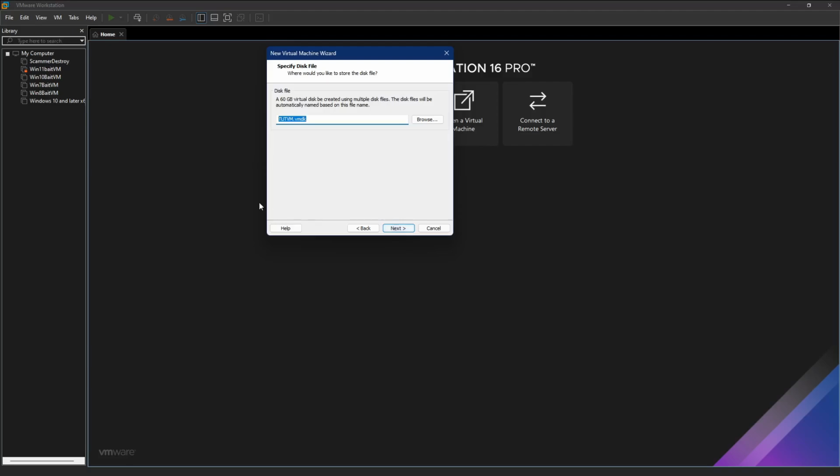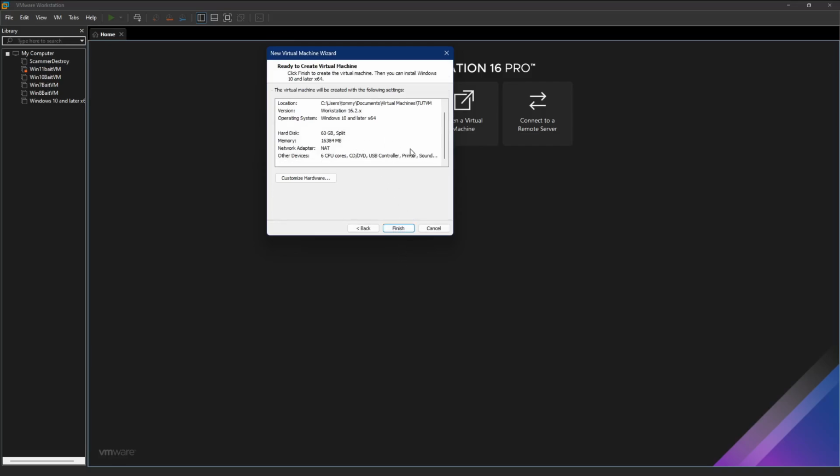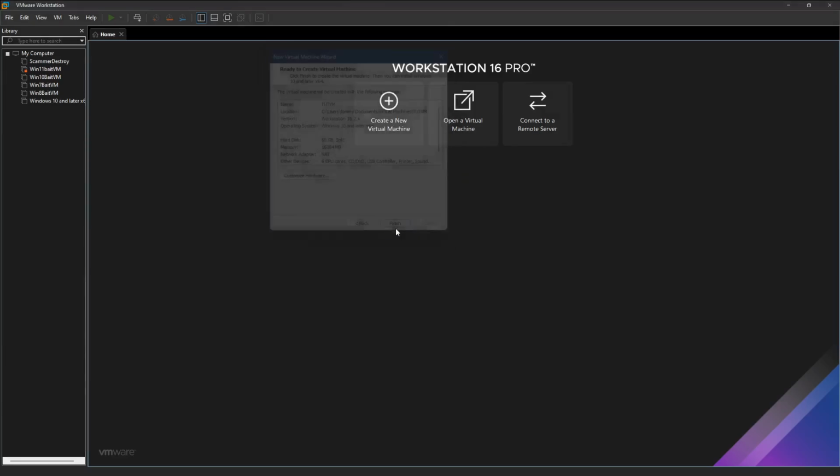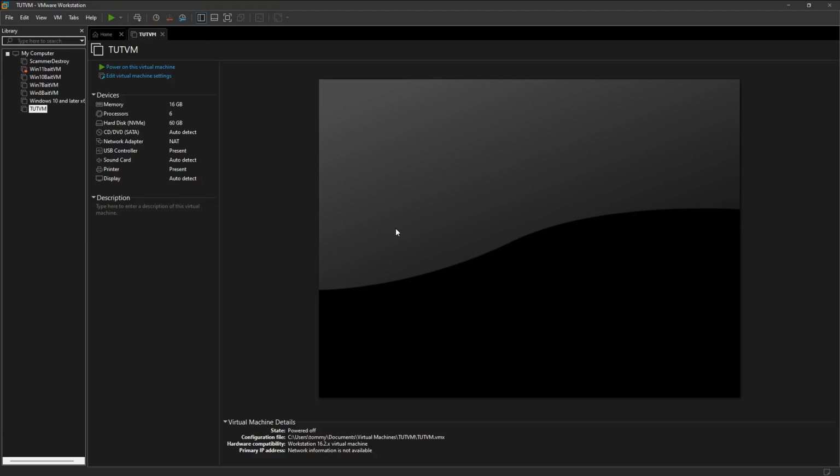So we're going to go next, and then the disk file, I'm going to leave that default, but obviously if you chose another disk, go to browse, choose that disk location where you want to store it, where you stored the previous file. So go next, and now it's just going to confirm, go over everything with us, basically give us the opportunity to look and see if it's right. Click finish, and now it's going to create the VM.